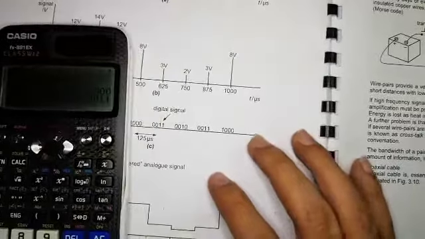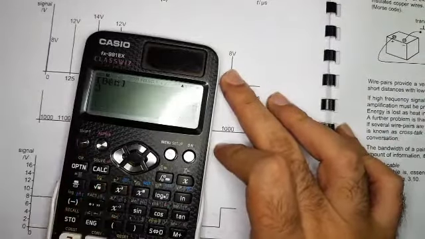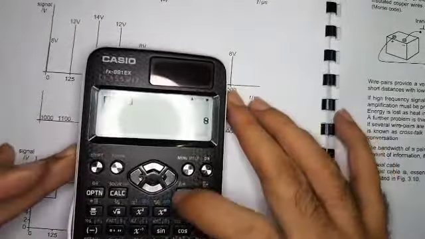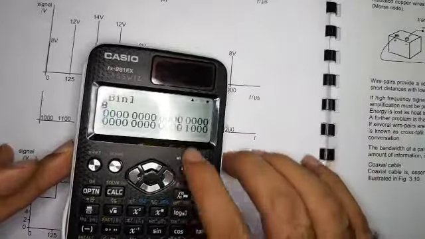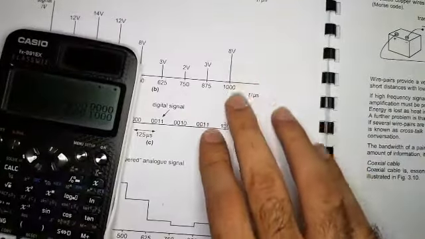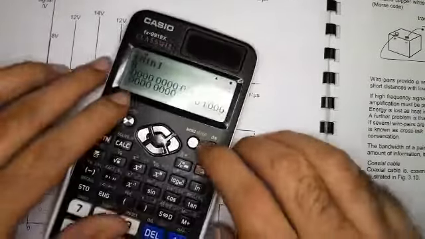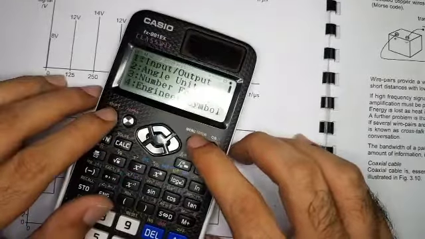Let's try one more value, which is 8 volts here. So we go back to decimal and we write 8. The decimal value is 8, and then we convert that into binary, and that is 1000, and that's exactly what we see here. 8 is 1000. So yes, there's an easy and quick way that you can use your calculator to do all of this. I'll have to reset mode.